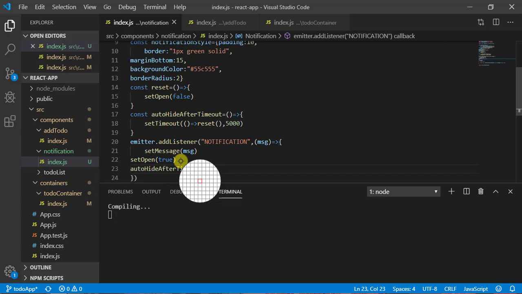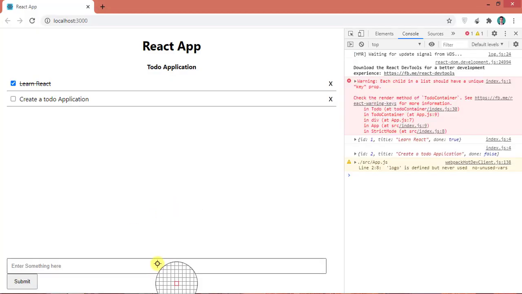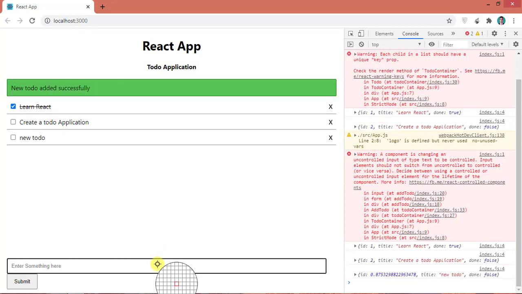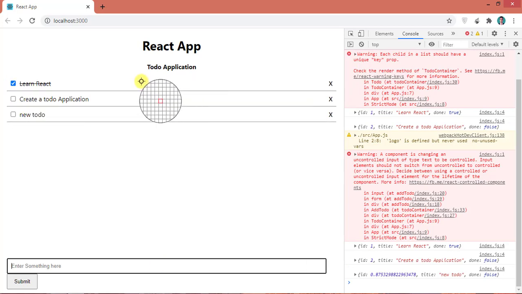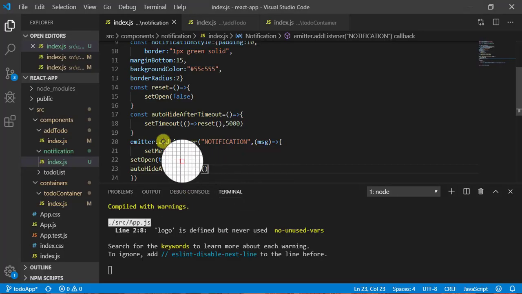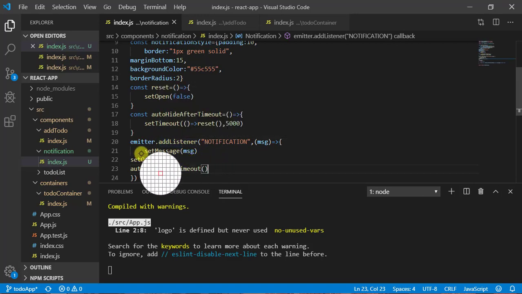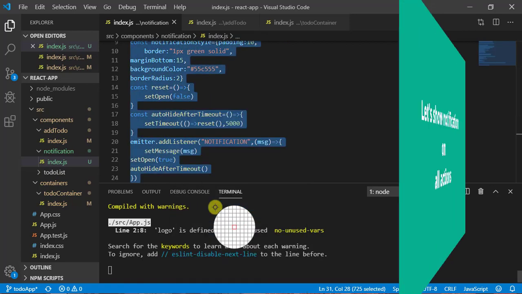Okay, now save it and have a look here. So let me add a new to do, new to do, and hit enter. As you can see here, after 5 seconds the notification has gone. So what is happening here: once we click on add, this function is getting called, this message is getting set, and this value is true. So this reset will be called after 5 seconds, and this will set the value as false here. Okay, now let's format this code first.